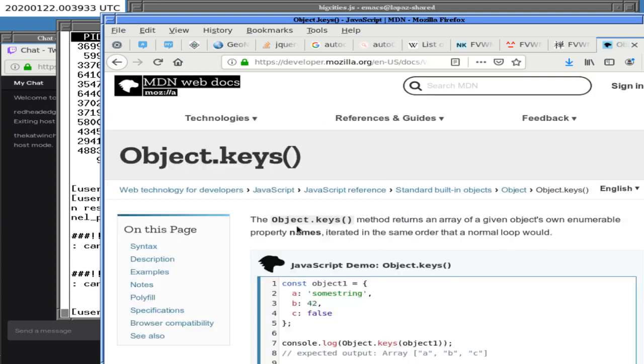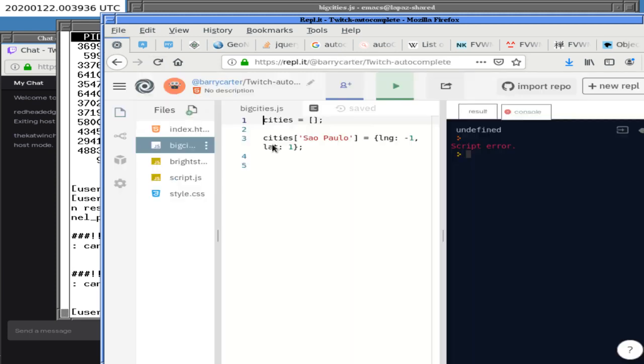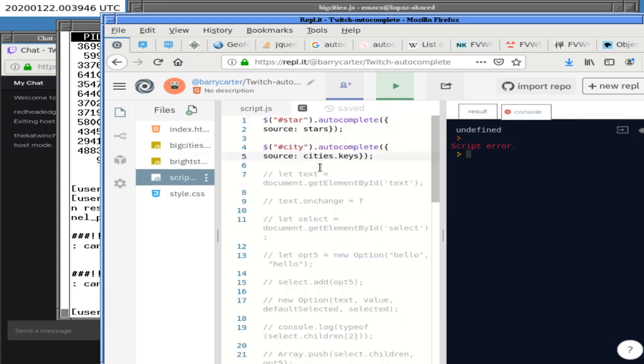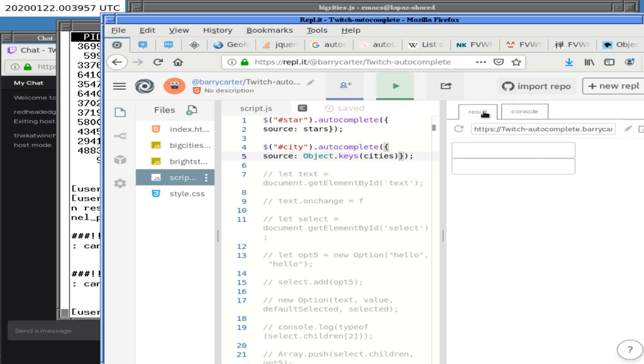Of course. Bad enough that you can't just do the keys on the object itself. You have to say object, not array keys. Again, this is another reason everybody hates JavaScript. So let's go ahead and do object keys. And I actually think I ran into this before, so I feel doubly bad now for screwing this up. Okay. There it is.